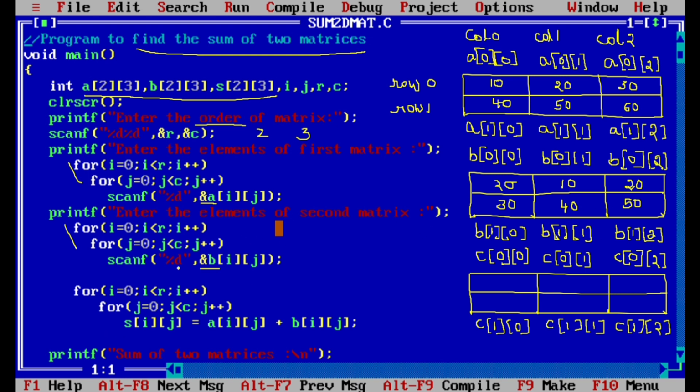Now let us get into the logic of adding these two arrays. How do we add the matrices? First we should know that simple method. Here 10 is the element in A of 0, 0. This is to be added with 20, which is in B of 0, 0. So 10 plus 20 is 30. Where do I need to store it? In S of 0, 0. Let me change this to S.